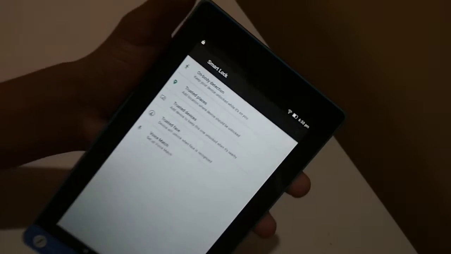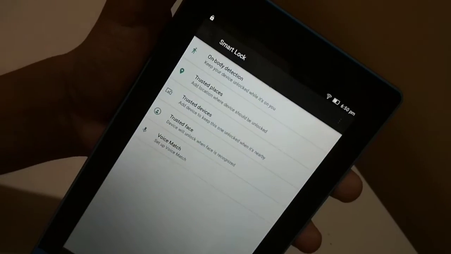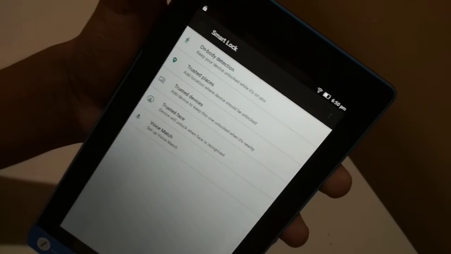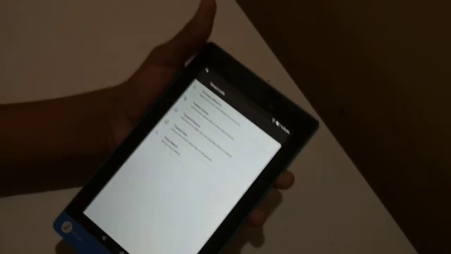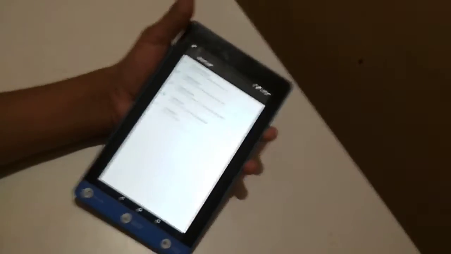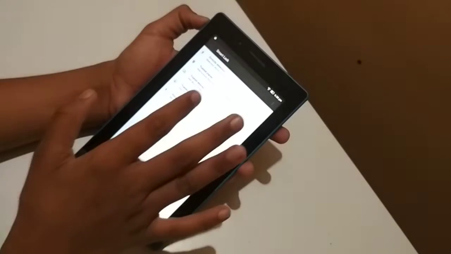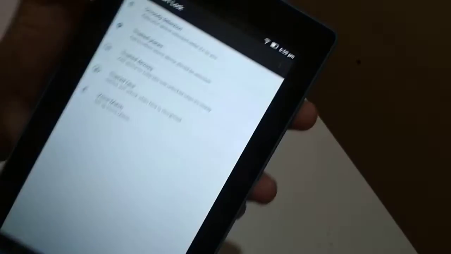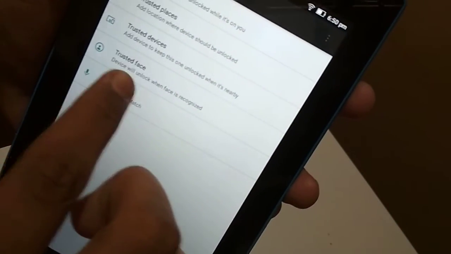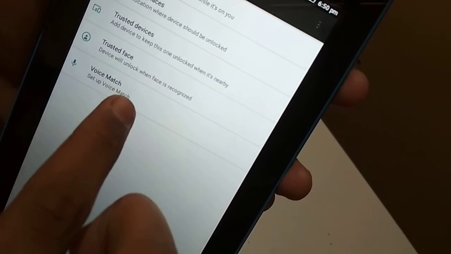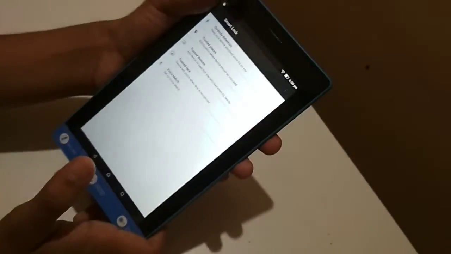After entering, it will come like this. Four options: on-body detection, trusted face, trusted device, voice match. You want to use trusted face. This is face unlock. Now I have set face unlock. I'll show you how it works.